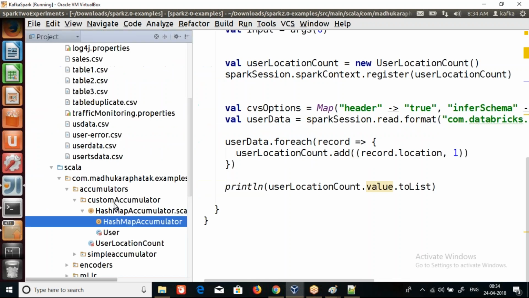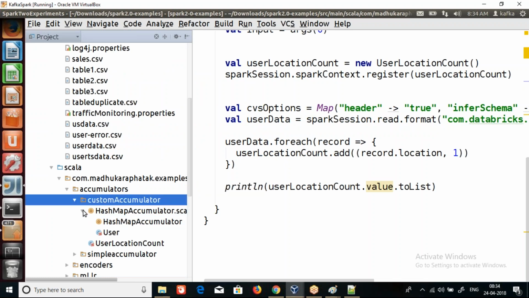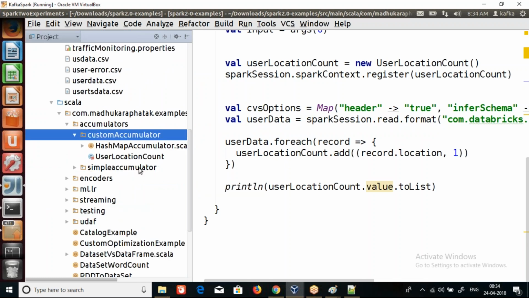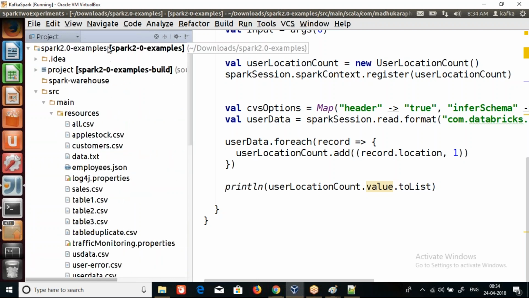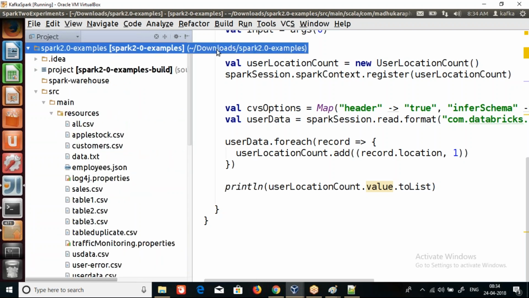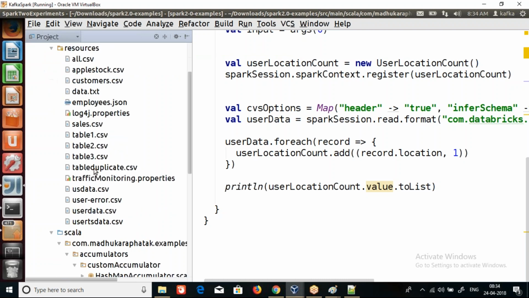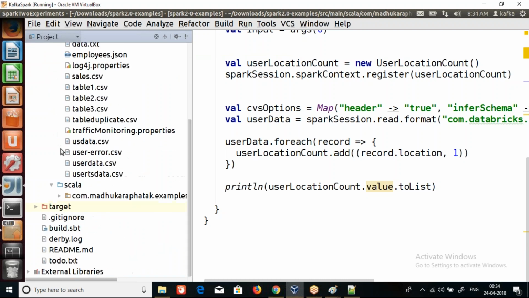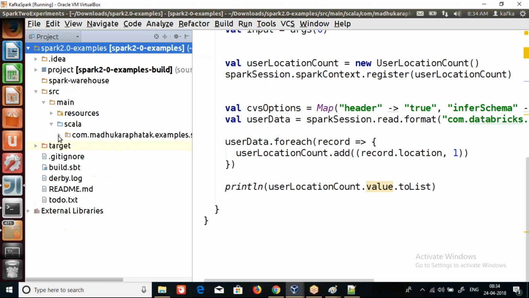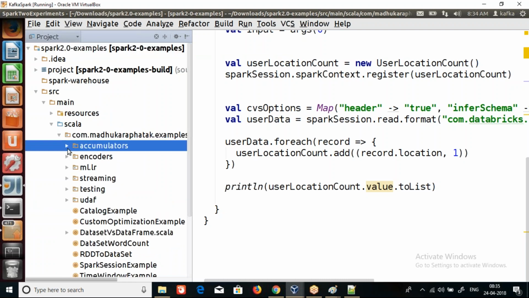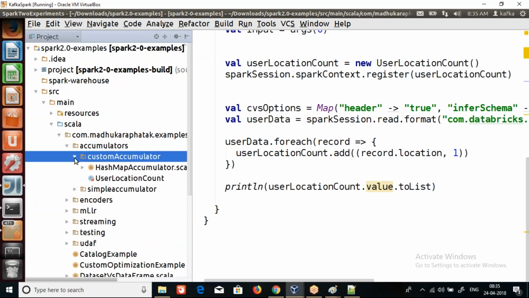The file name is custom accumulator. I think I explained this custom accumulator in the Spark core session, which is there in the Spark 2 examples. The project is totally different. In Spark 2 examples, in there we have custom accumulator.